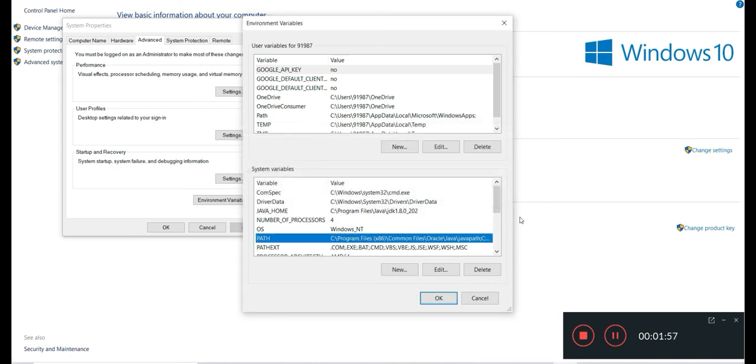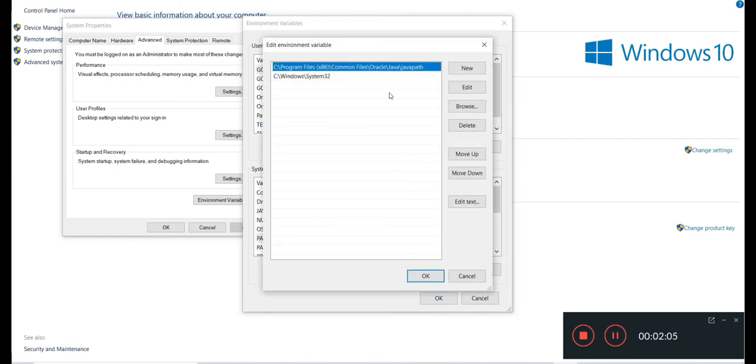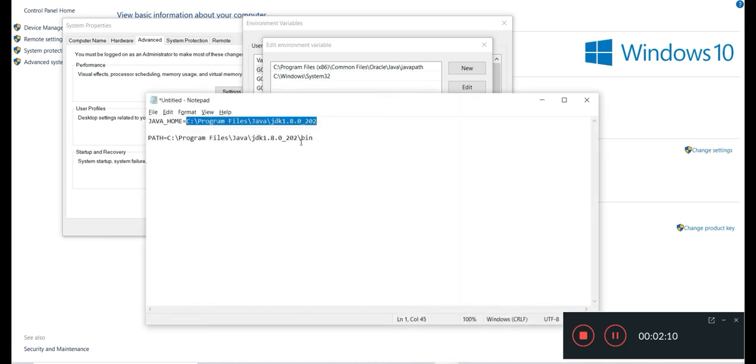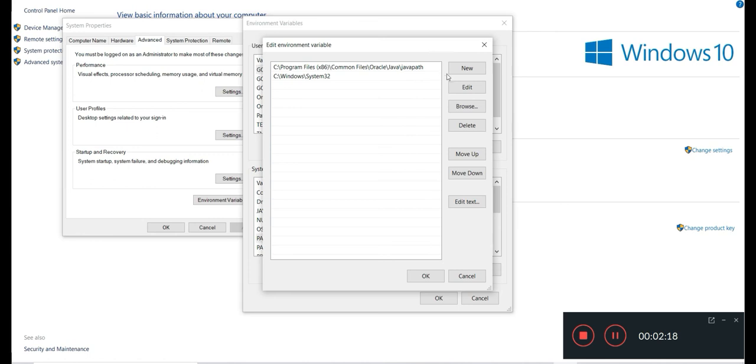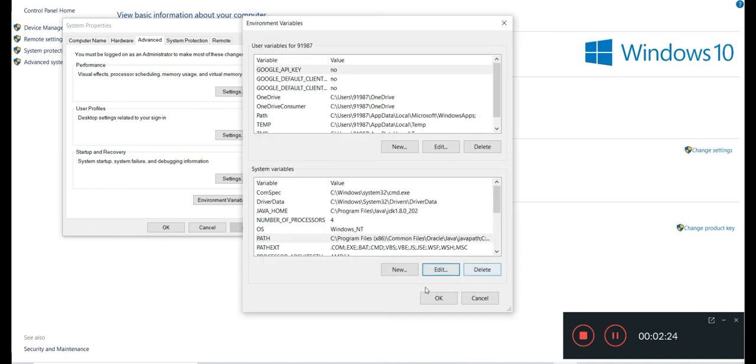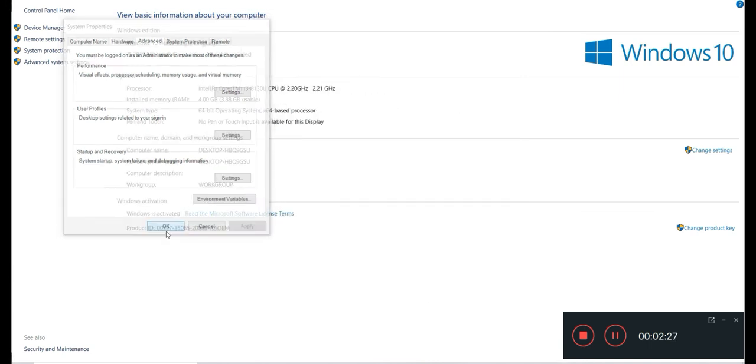In Path, you can see there is already a variable called Path present here, so you just need to edit it and add a new entry inside it. The value should be the same, including the bin folder. Control V, paste it, and press OK.